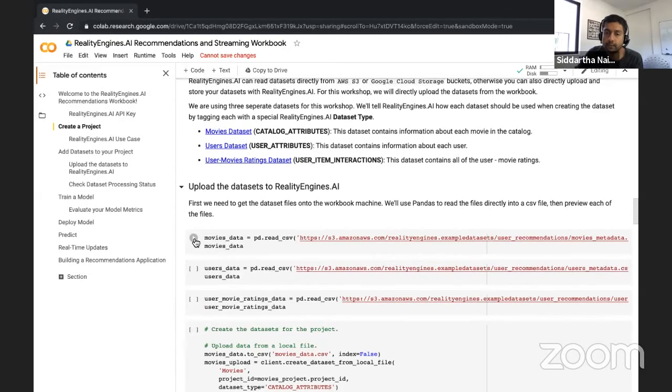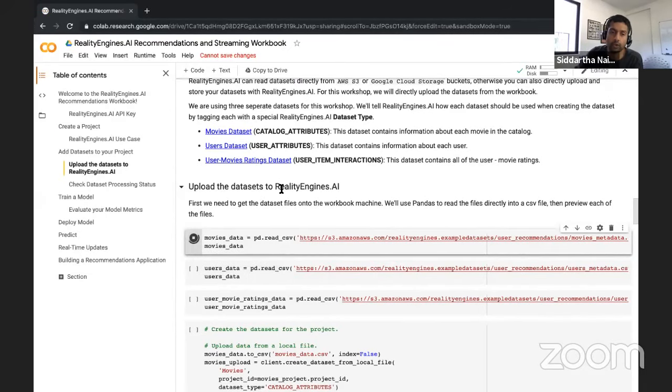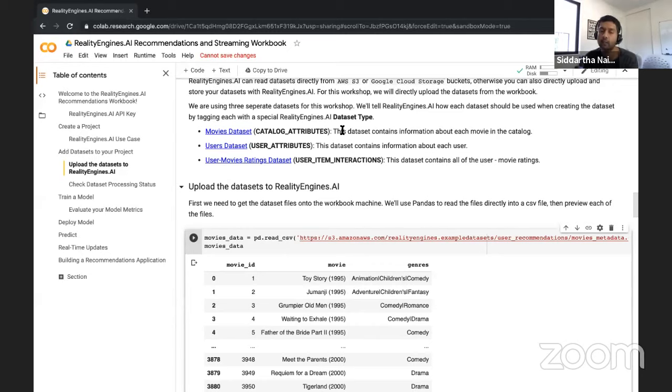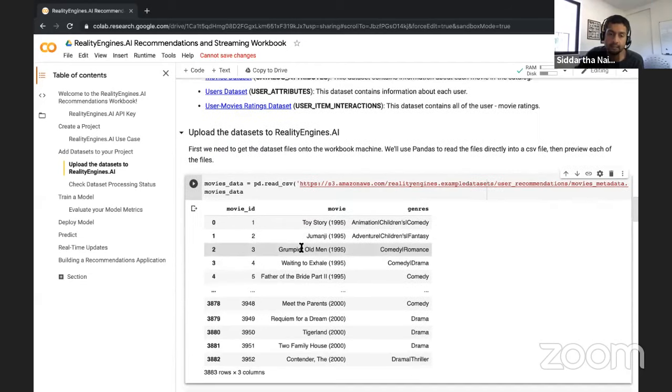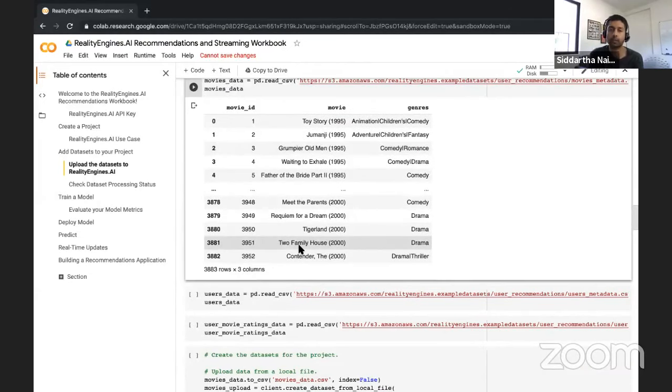So the first one is the movies data set. We download a copy and run it. When I run this cell, what it's doing is fetching the data from Amazon S3, loading it up as a pandas data frame. We loaded pandas earlier, and just rendering it in the workbook.